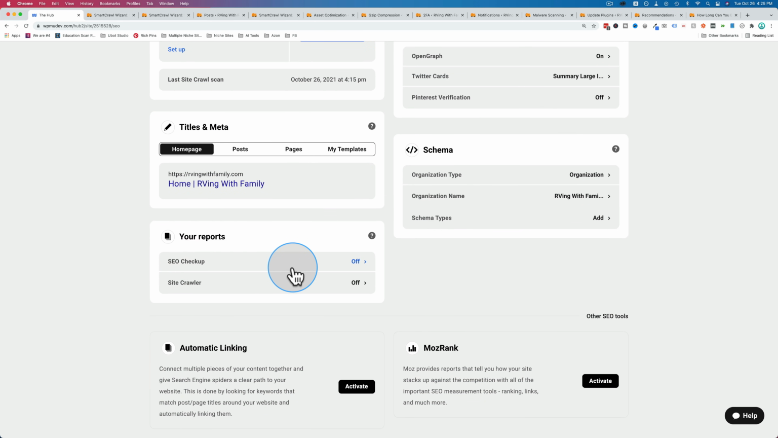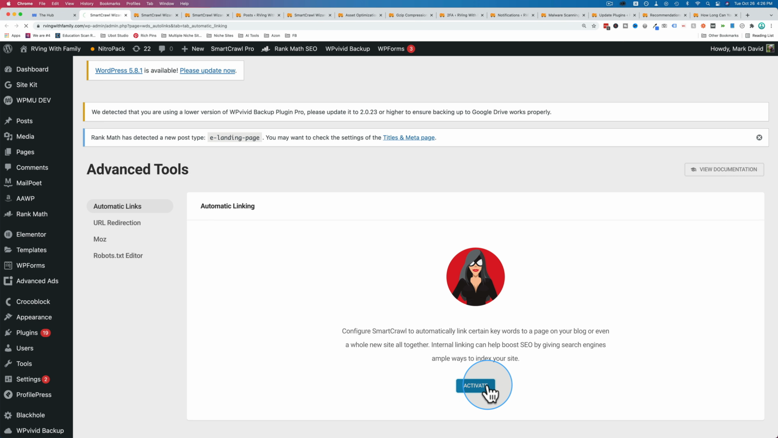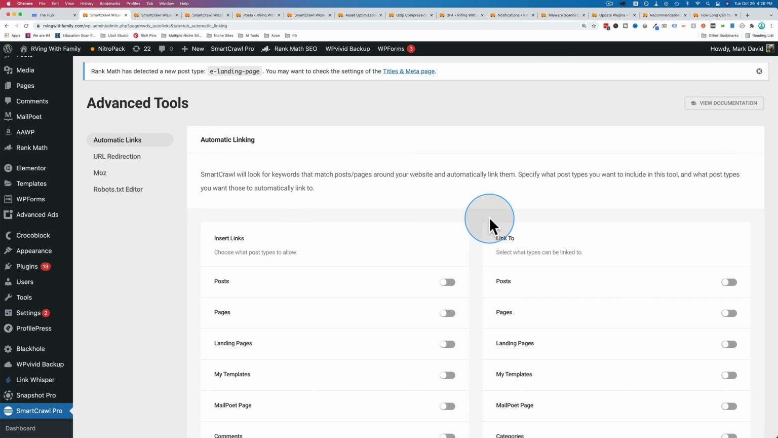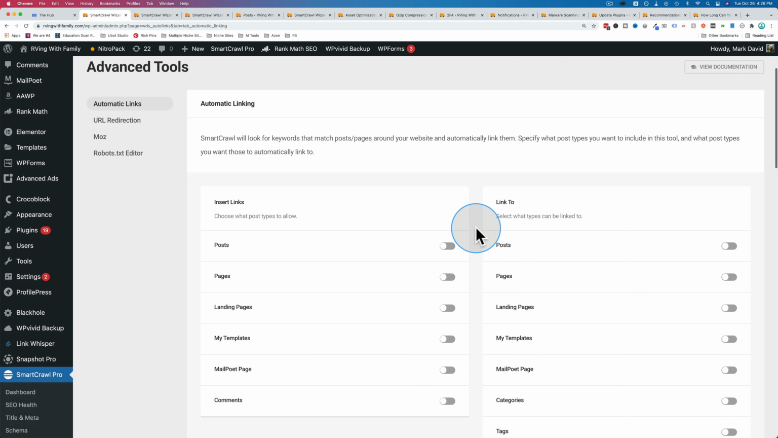We can schedule our reports. Both the SEO checkup and site crawler are currently turned off. And we have two more tools down here that we can activate. One is link building, which will help you auto link between pages on your site. If you don't have Link Whisper, which is a great plugin for interlinking, one of the best ones I've seen, this automatic linking might be helpful. Let's click on activate to see how that works. And activate again. So it looks like it's going to pick up the keywords that you have on your site, probably like the one that we entered in that boondocking page.